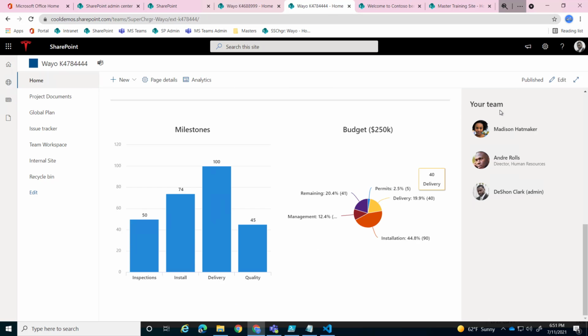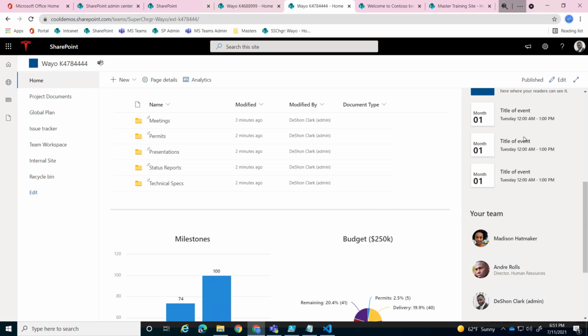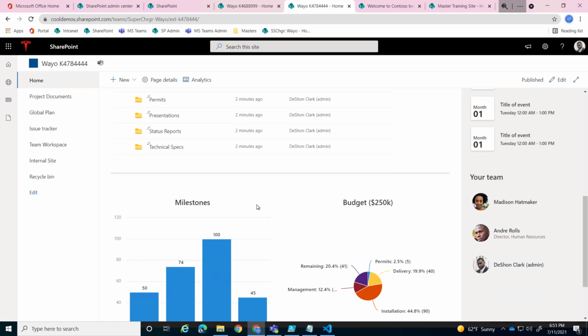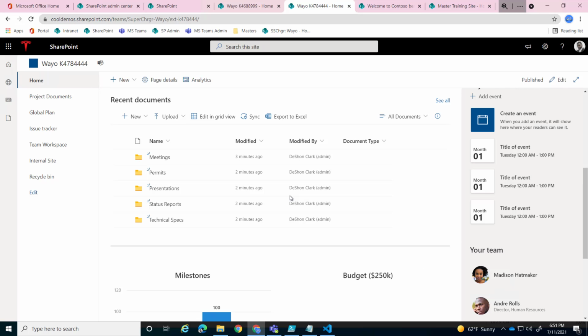The same is true for your team. I have these defaulted to these 3 members, our team members, where they will be the contact for the client for this particular location. And now the site owner, our project owner, can come through and make these her own with the right configuration setting.